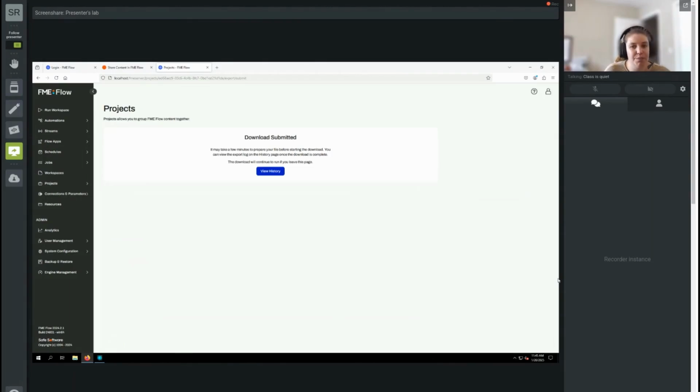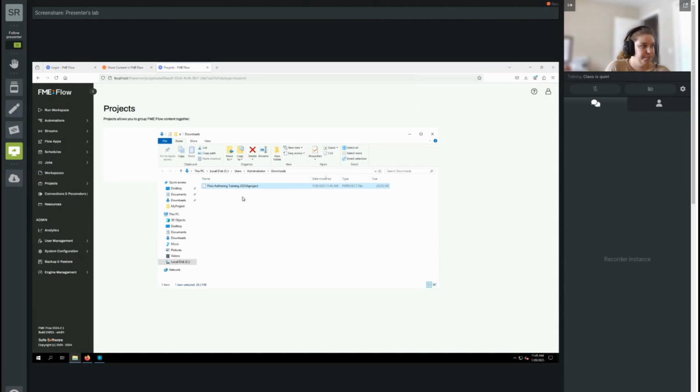But it is just something to be aware of, as it can catch some people sometimes when you share the project file. If you've got include sensitive information checked, you also need to share the encryption key, or else they won't be able to access it. So now we can see I've downloaded that project and I can share that file out.